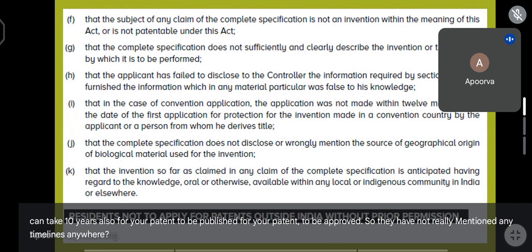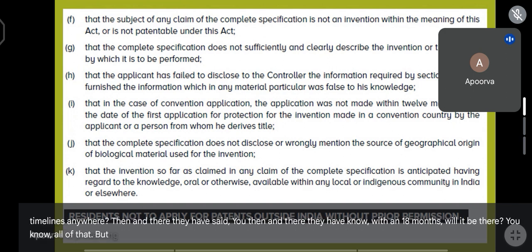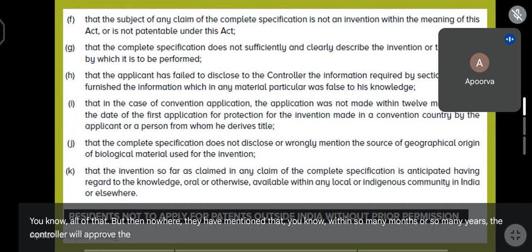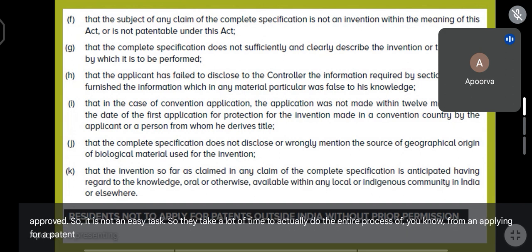Then and there, they have said, within 18 months it'll be there, all of that. But nowhere have they mentioned that within so many months or so many years, the controller will approve the patent, because it takes a lot of years for them to do their research, to do an examination, and then approve it. So it is not an easy task. They take a lot of time to do the entire process, from applying for a patent to getting it approved.